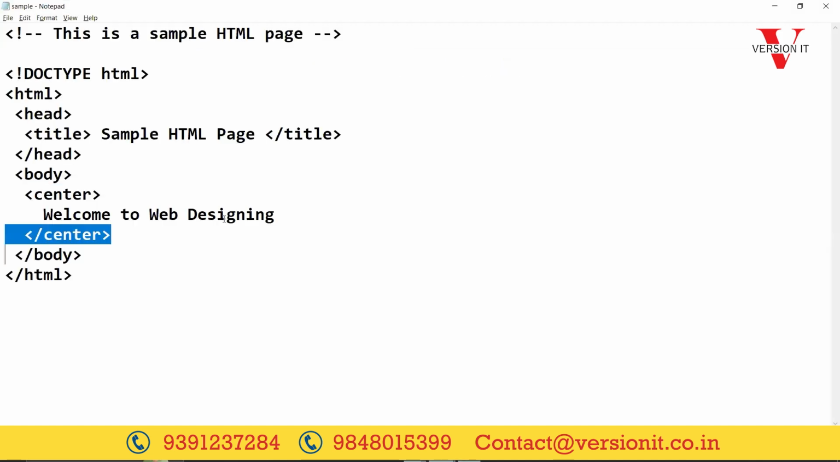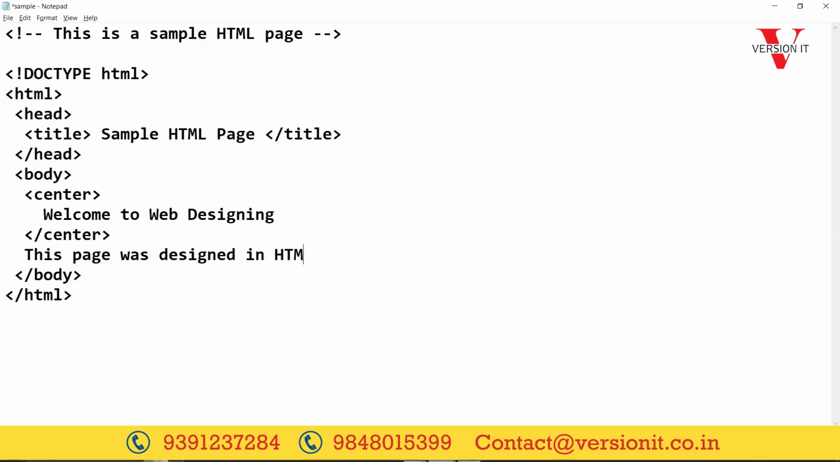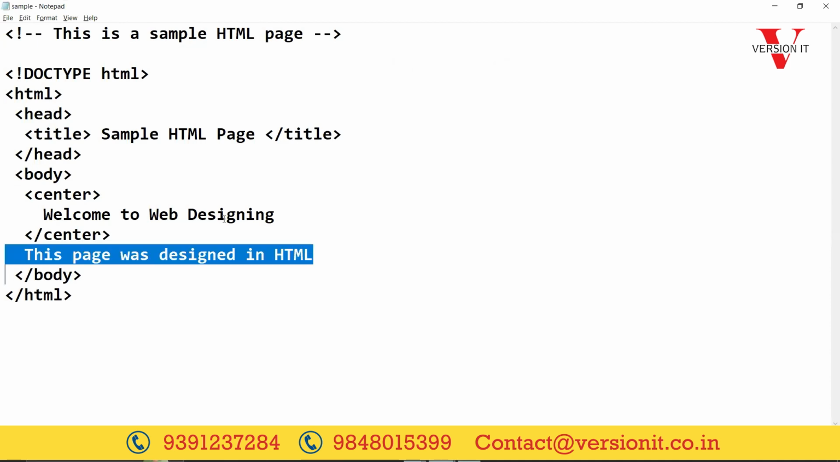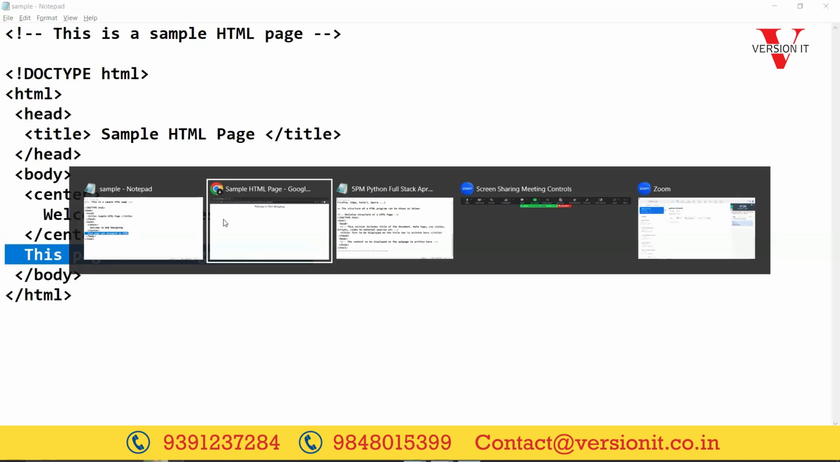Next, after this center tag, I want to write some text like this: This page was designed in HTML. Just save it and refresh. This text was placed center, but this text is placed left, the default alignment. Why was this not placed center?